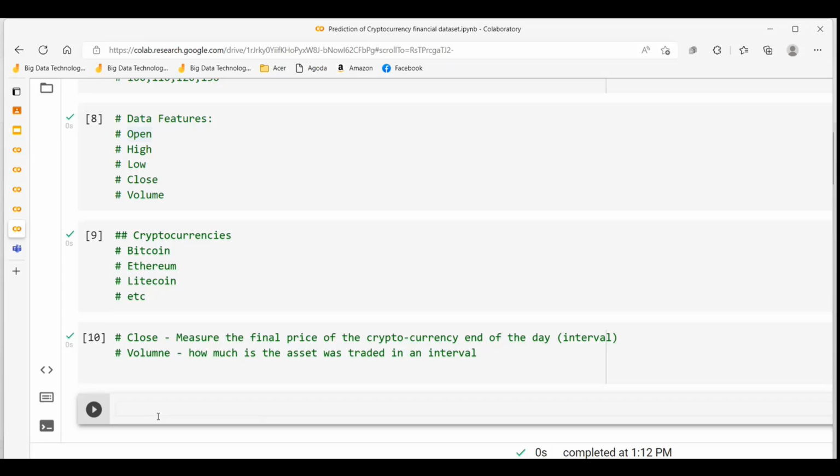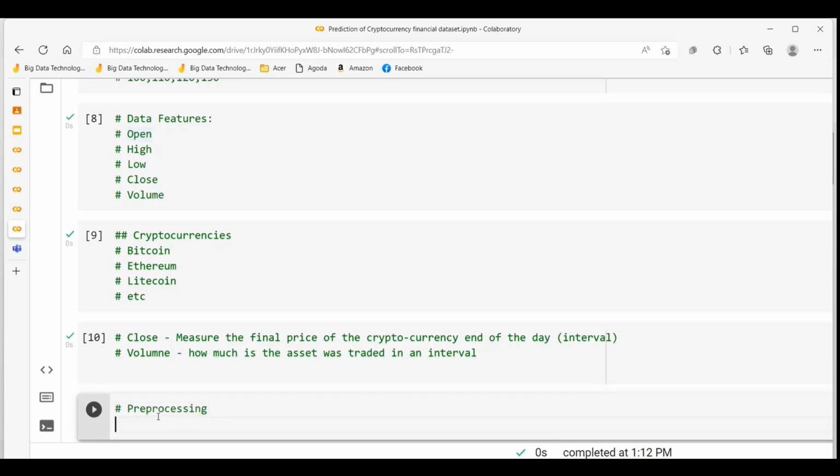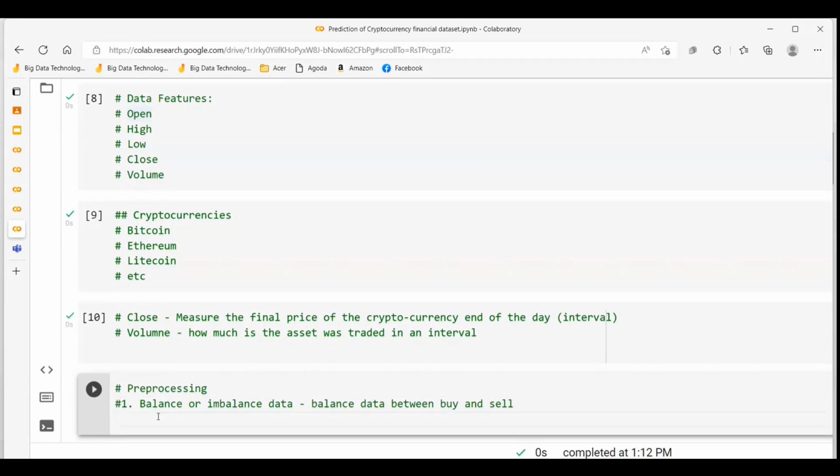Anything else we need to consider before we actually analyze? A few more things as part of pre-processing. First is balanced or imbalanced data. Balance the data between buy and sell, so the number of records should be similar.